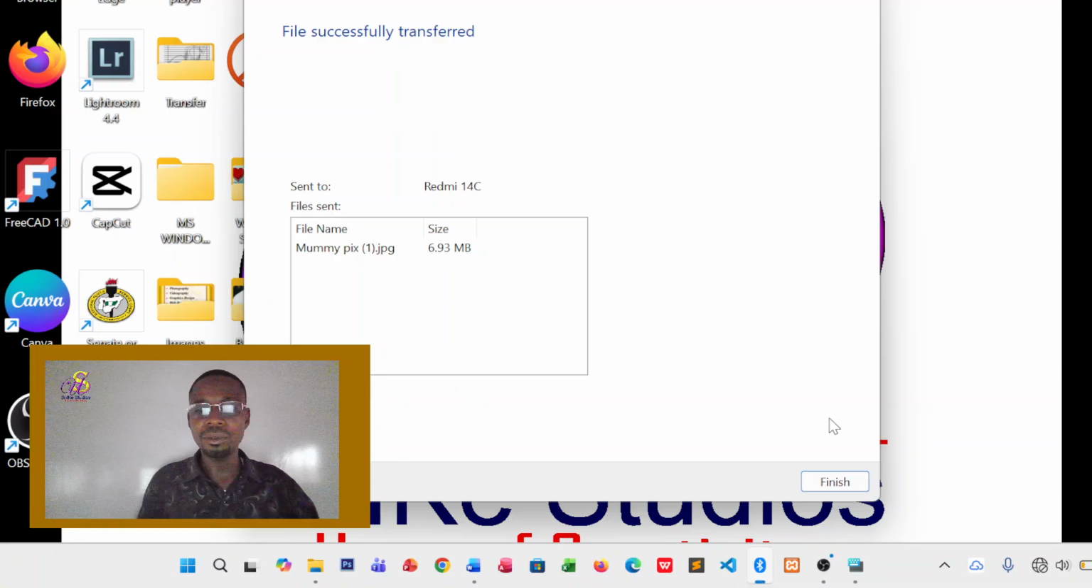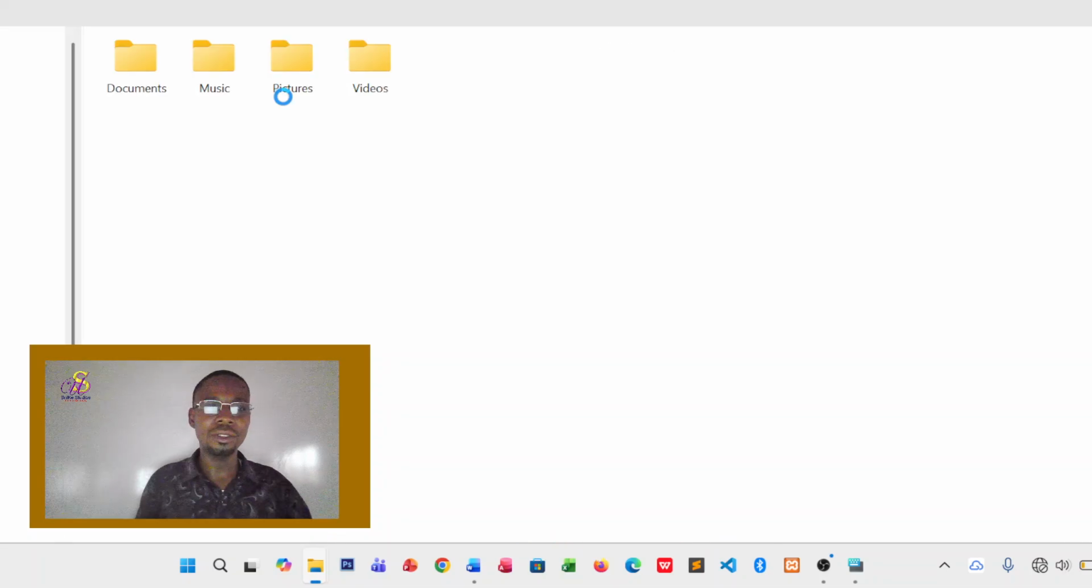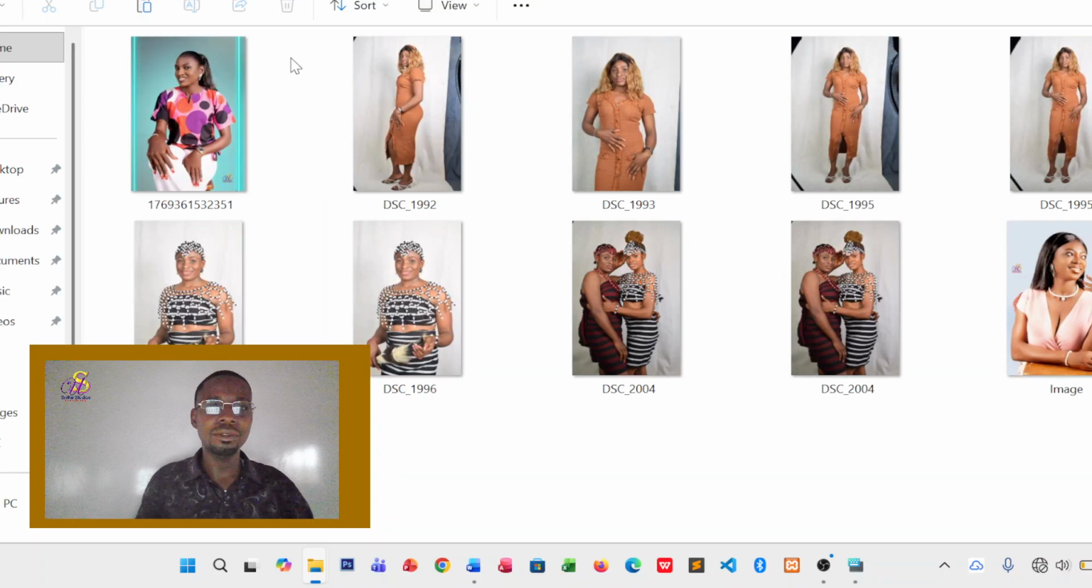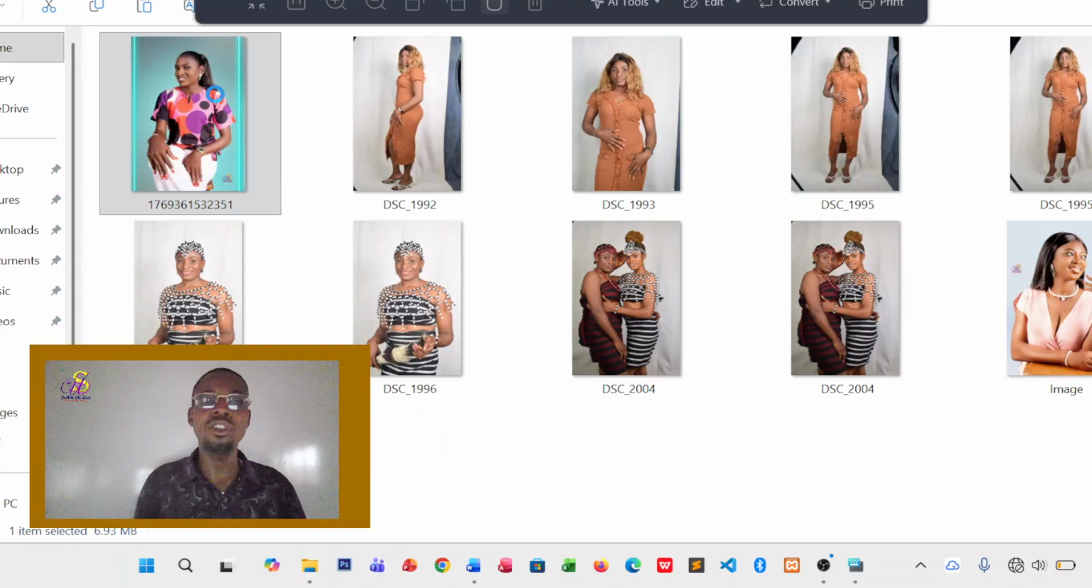Now you go to your folder, check, open it. Correct. This is the picture we have added here. If you remember very well, before we pasted these pictures, this picture was in here before. So now we have succeeded in adding another picture in here through Bluetooth. That's the picture.